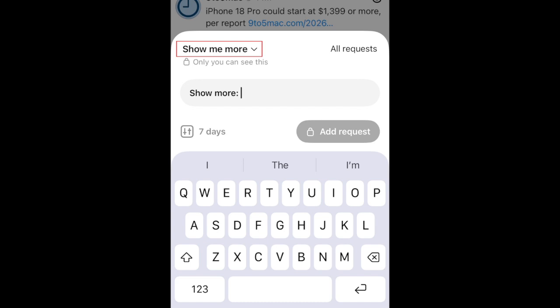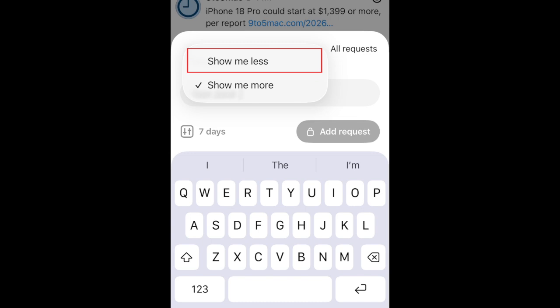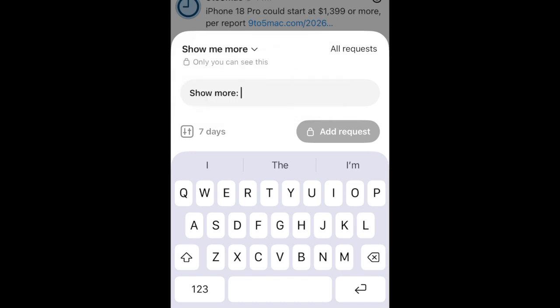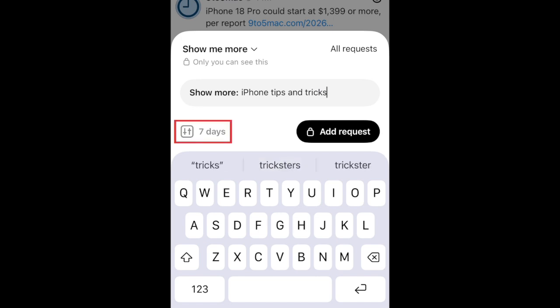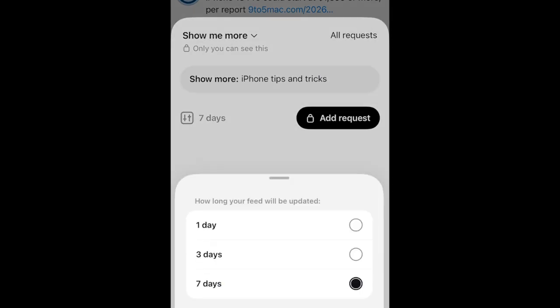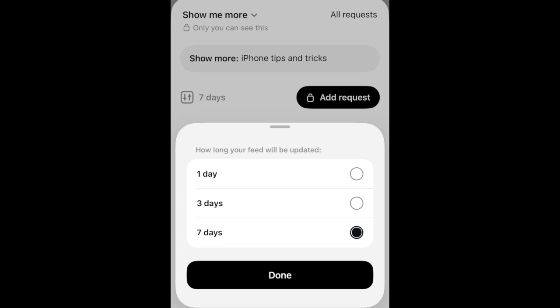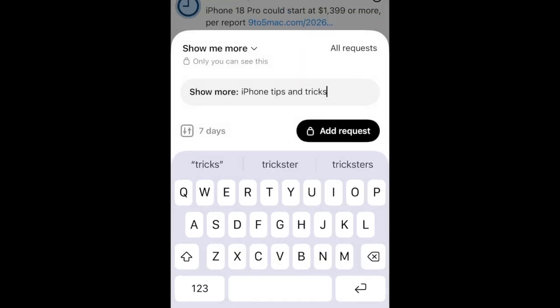By default, your request will be for what you want to see more of, but if you tap Show Me More, you can change it to Show Me Less to tell Threads what you don't want to see in your feed. You can also choose how long you want this change to last: 1 day, 3 days, or 7 days. This gives you an opportunity to try out this change to your feed and see what you think.